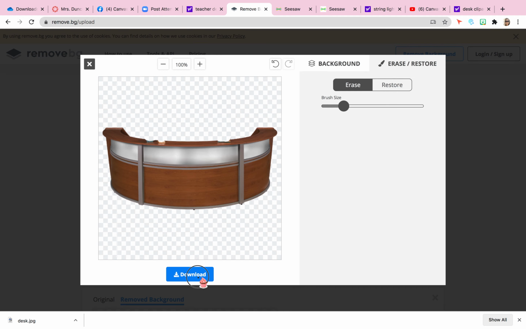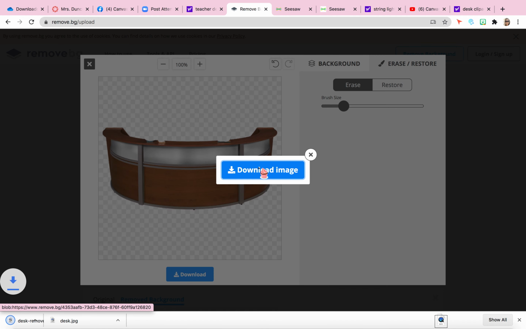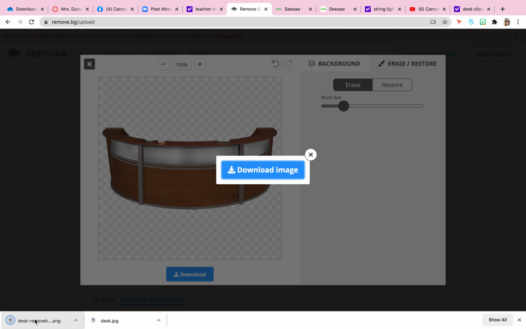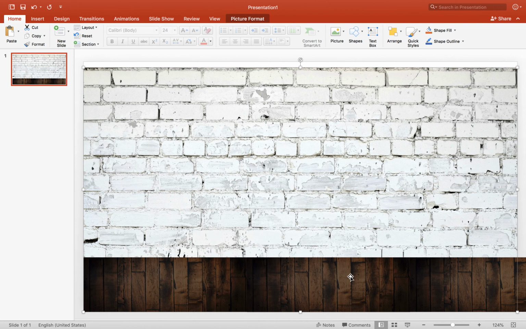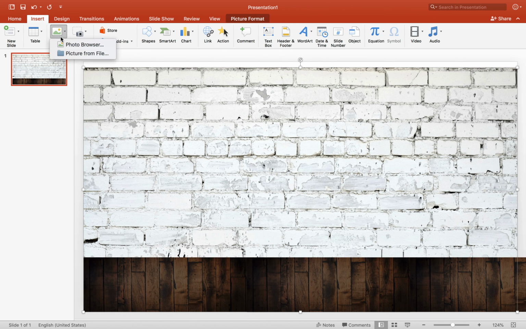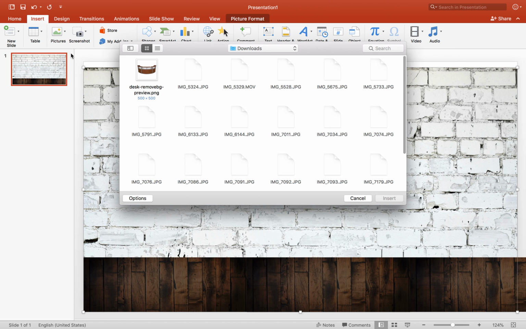When you're done, just click download. Download again. You'll see there's the file name. But now since you've downloaded it, it's not going to be on your desktop. It's going to be in your download folder. So you can go to PowerPoint again. You can't do Command V this time because it's not copied. So you're going to go to Insert, Picture from File. It's going to be in your download folder.